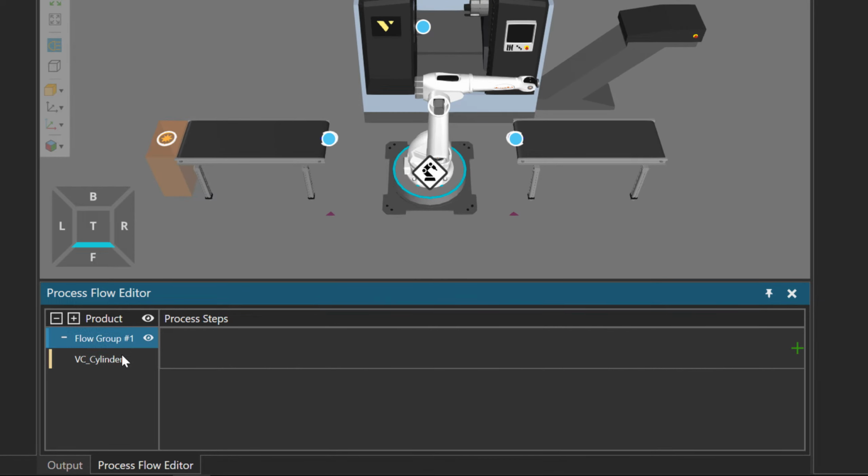For the product, it has a flow group. So many products can belong to the same flow group. They can only belong to one, though. If you need a different flow group, just create it and put the product in that flow group to have different steps for each product type you need. In this case, we have no steps at all, so we have to tell where the cylinder needs to go.